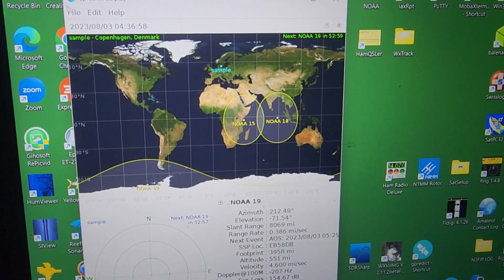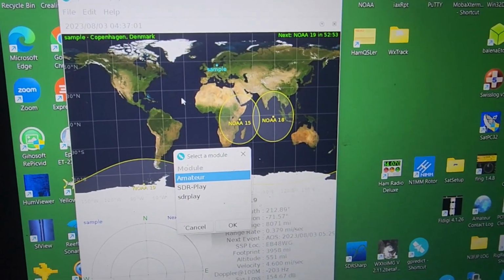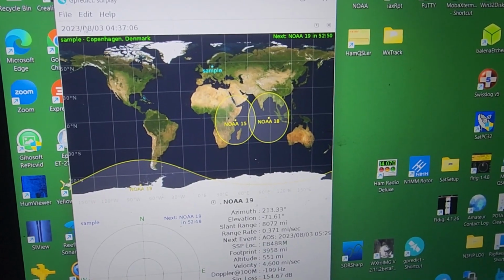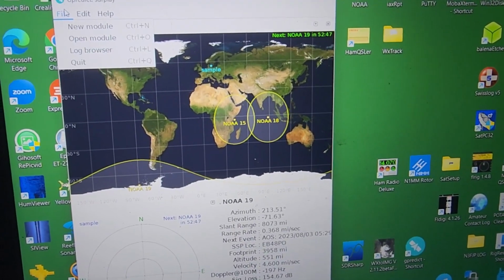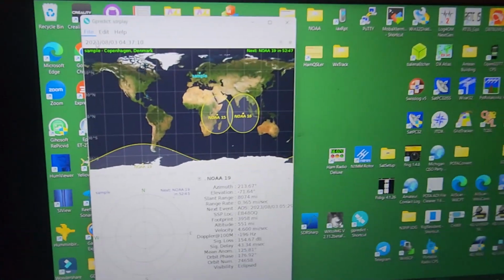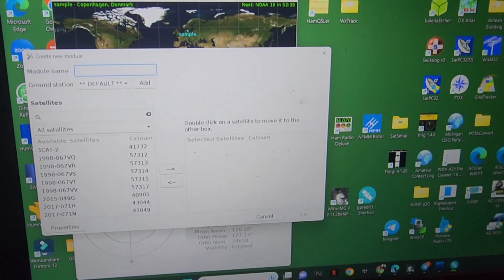So you're going to hit File, New Module. Oops, this mouse is so touchy. Sorry about that. All right, so you're going to hit File, New Module. Okay, and nothing popped up, so I must not have hit it. Oh, there it is. Okay.